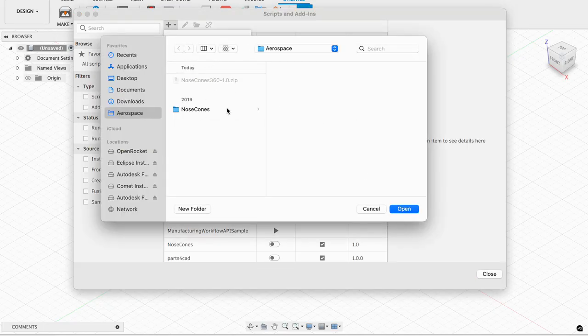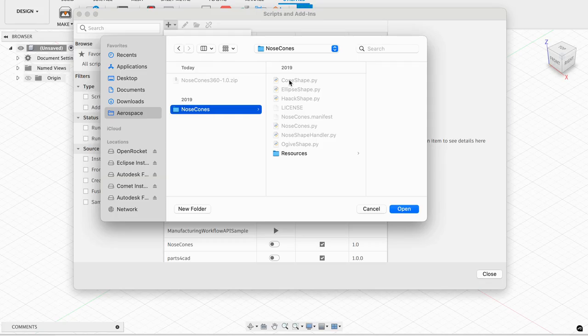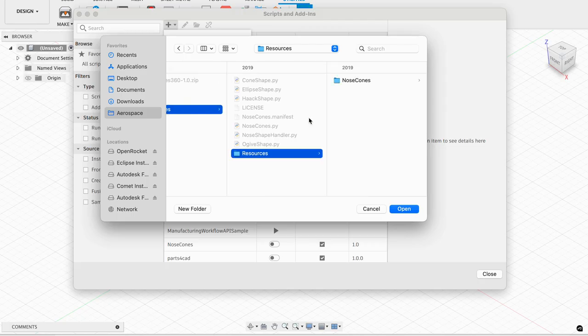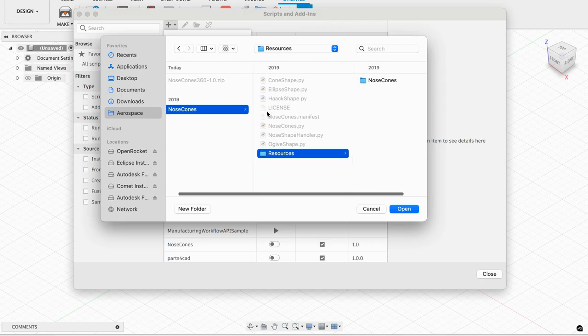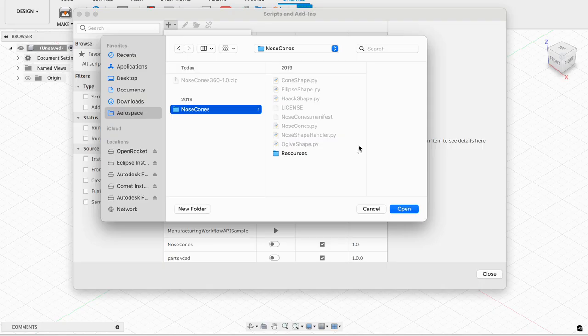And it's automatically in my folder. You'll remember that we created a zip, and from that zip we extracted a folder. You'll see a lot of different folders inside of the Nosecones folder, such as resources and various Python files. Those are essentially what give the add-on its functionality.